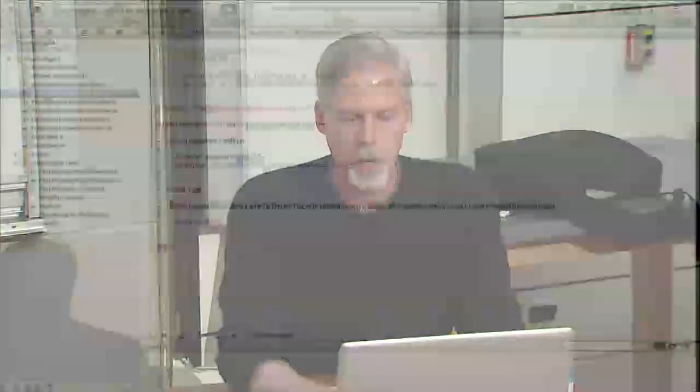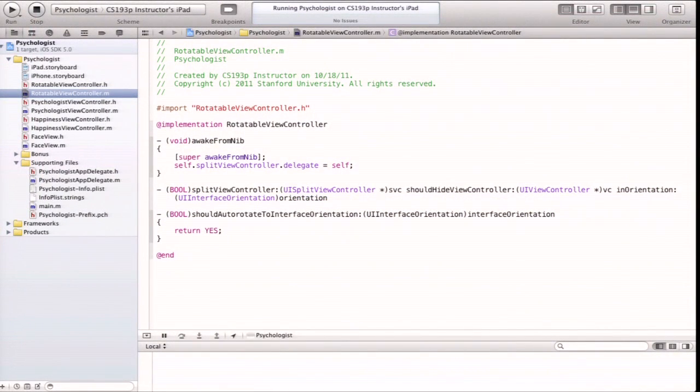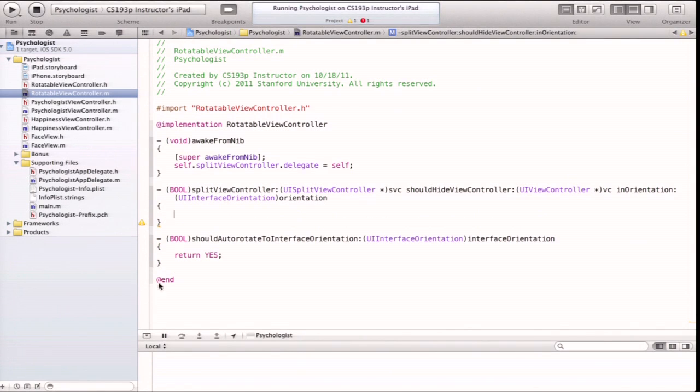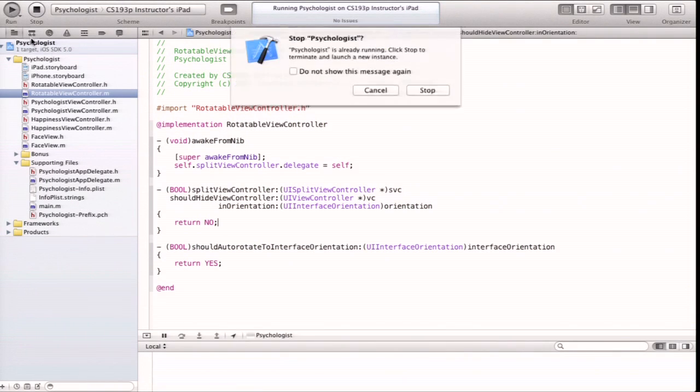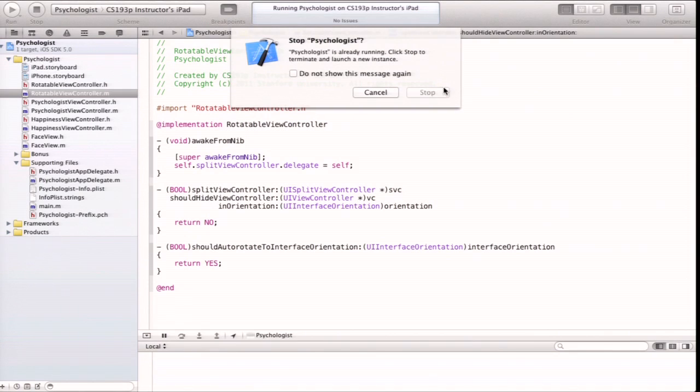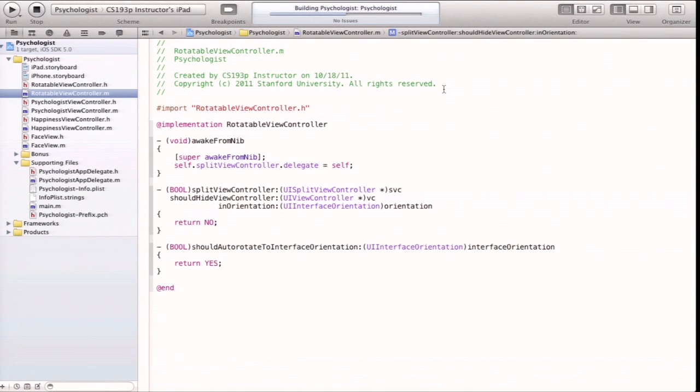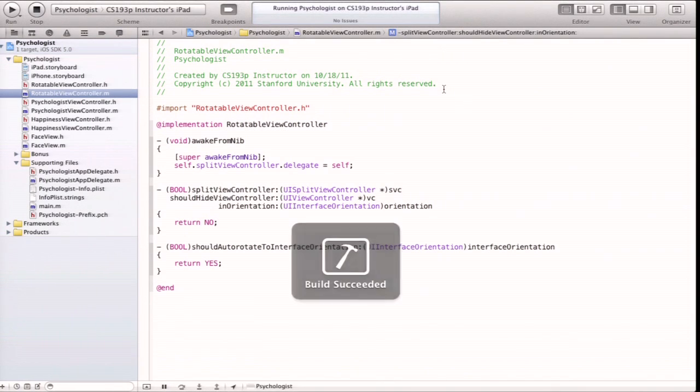All right, so what are the methods? You remember that there's this one bool, splitViewController shouldHideViewController inOrientation. I'll make it so you can see this a little better. One way I could fix this problem right away is just say return NO. In other words, never hide the left-hand side. So let's just run that and see if that fixes our problem. And you're going to see that it does, in a fashion.